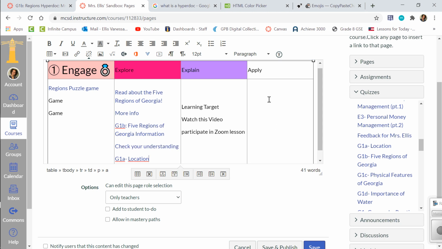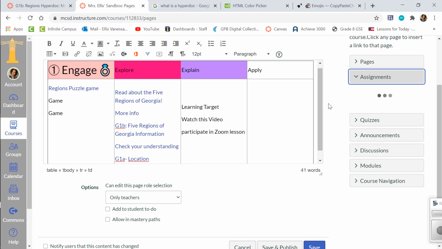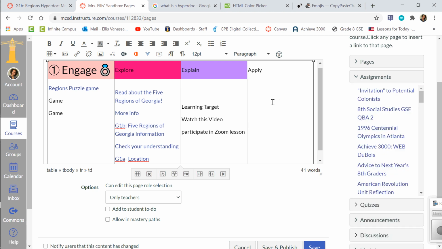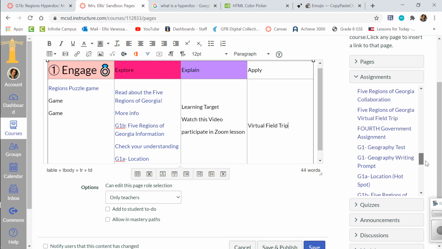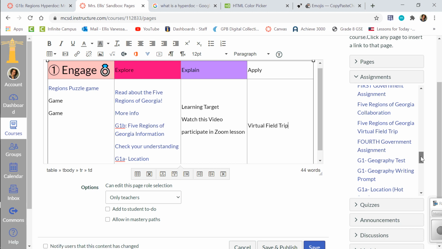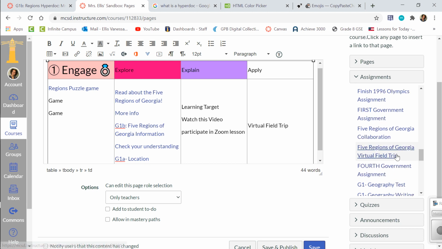Okay. And then for apply, this is where you want to put your tasks, your assignments, whatever you're going to use for students to actually apply what they have learned so far. So I've already created assignments for this Hyperdoc. They're going to do a virtual field trip. So I go and I find the 5 regions of Georgia virtual field trip.